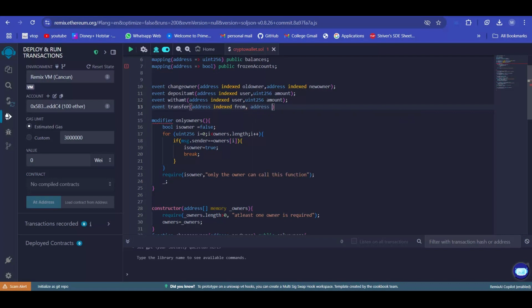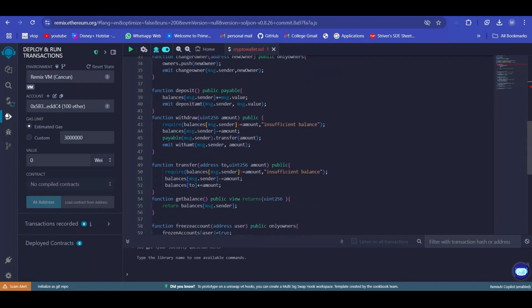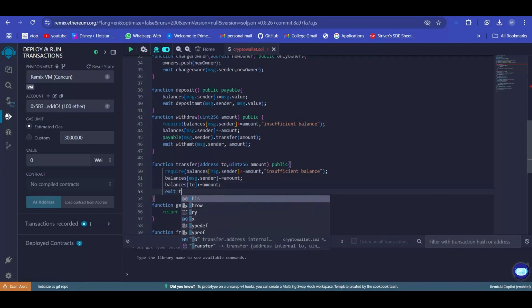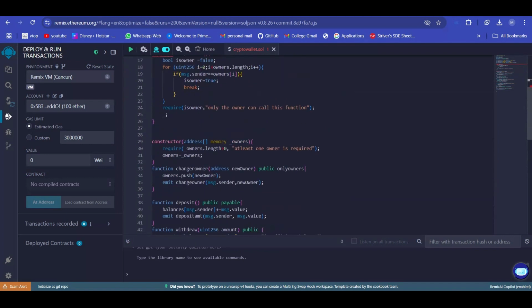address of index, so transfer is also there. Let's declare all this. Transfer, wait a minute. Yes, transfer becomes a class. Emit Transfer. Don't ever use the same thing. Transfer address, right? Transfer event.